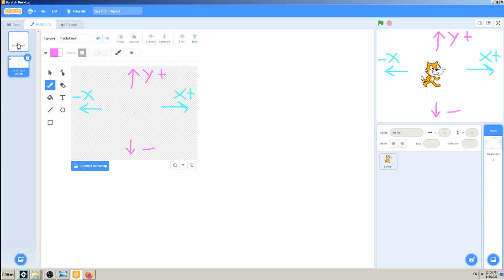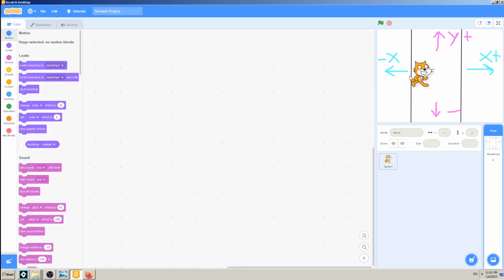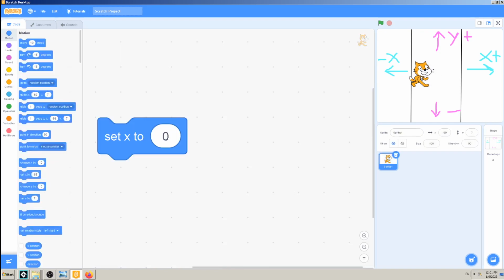For example, you have some kind of road, maybe a road game with some cars, or some vehicles, racing cars, something like that. So I want my cat to be able to go only this far. I want my cat only to go as much as here to the left and as much as here to the right, not a single pixel more.